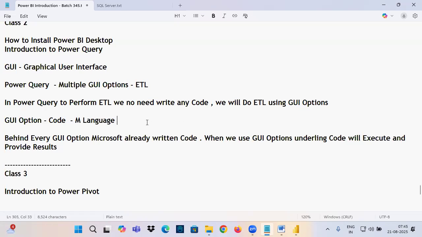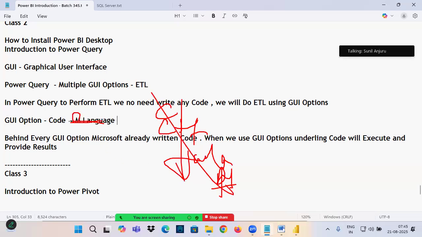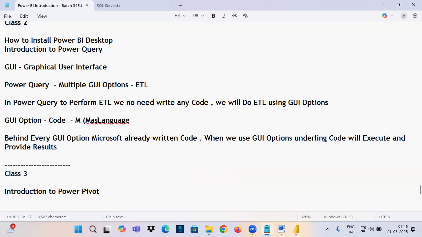They might have needed to use a language like C, C++, Java, or Python. Some language they need to use to write that code. But they don't use any of these languages. They use one language called M. M stands for mashup language. What is the full form of M? Mashup language.